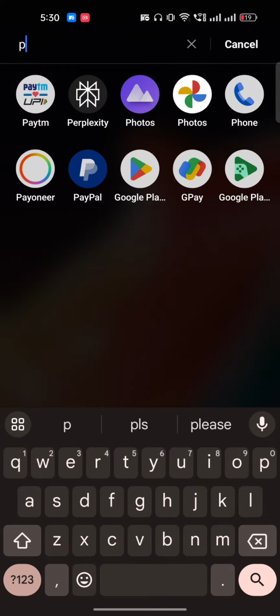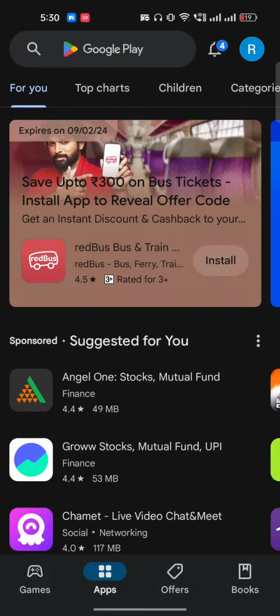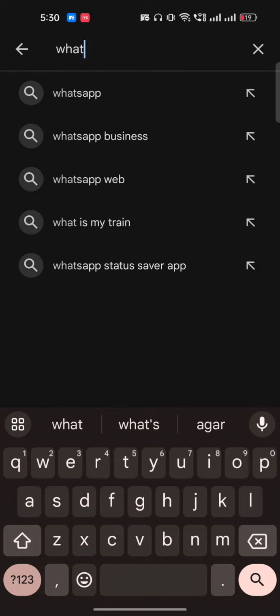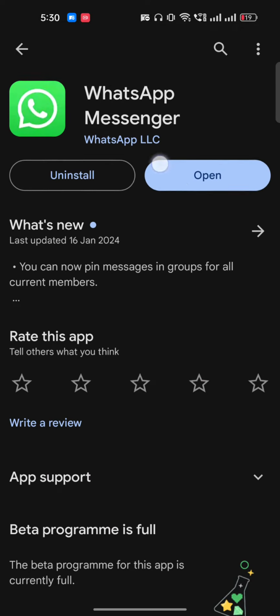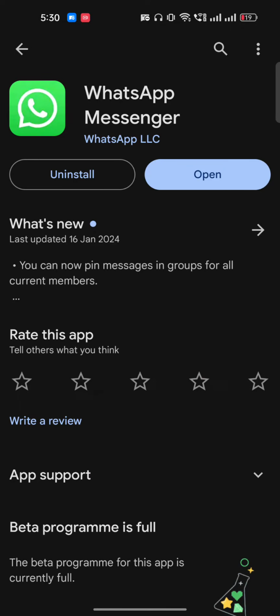We have to just go to the Play Store. Once you go to the Play Store, just search your WhatsApp and make sure your WhatsApp is updated. So here, if you find this option of update in the place of open, then update your WhatsApp right now.